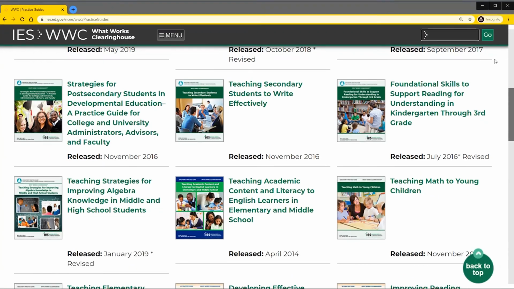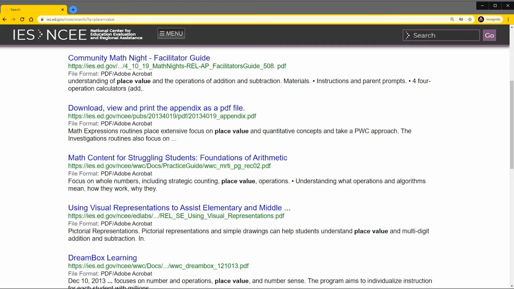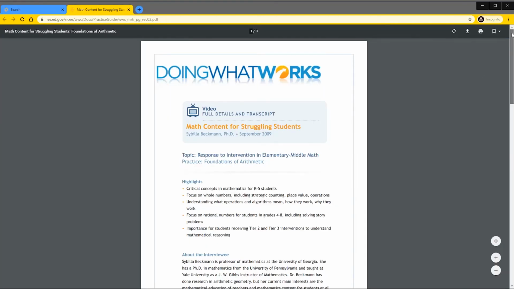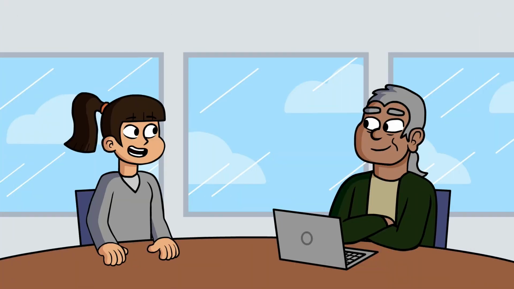That sounds helpful. You can also search the site, so let's try and search for place value, because that is a big part of the skill in the domain you want to focus on. Oh, it looks like this third one has some content on place value and operations. Great. It looks like this is actually a transcript to a video you can watch. Thanks. I think this should get me started with some things to read and watch over the summer.